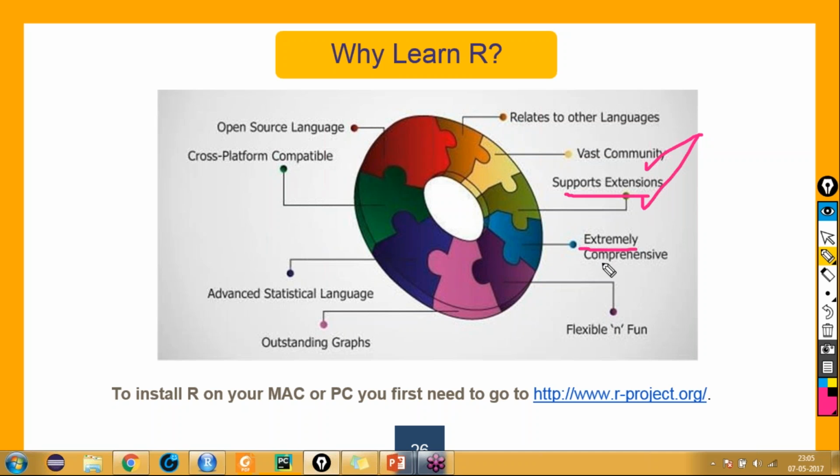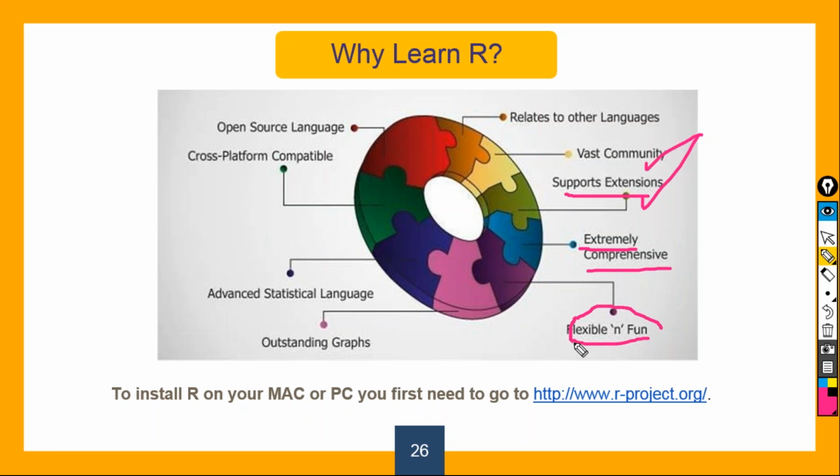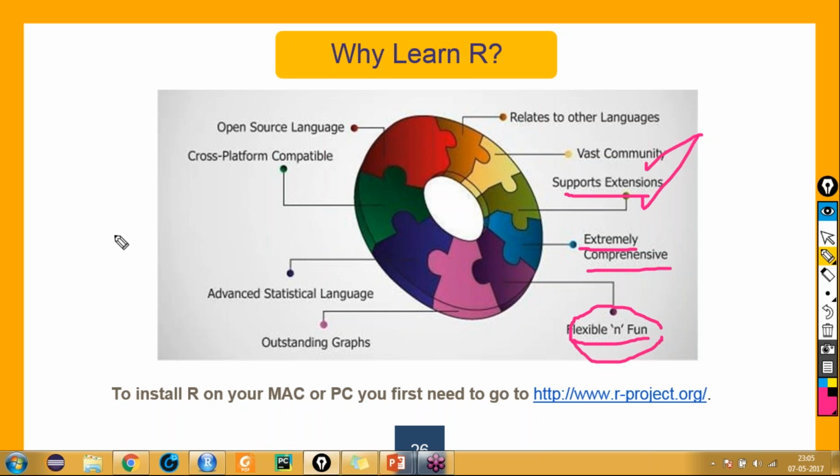And then we have extremely comprehensive. I mean, you do not have to worry, it's a very comprehensive language. And then flexible and fun, right? Although if we compare Python and R especially, people used to say that Python is easy to learn. But what I feel is R is very, very easy and flexible, right?